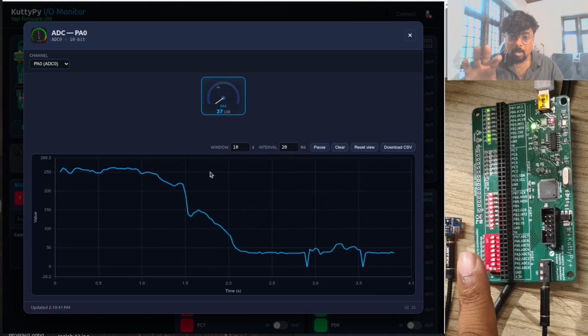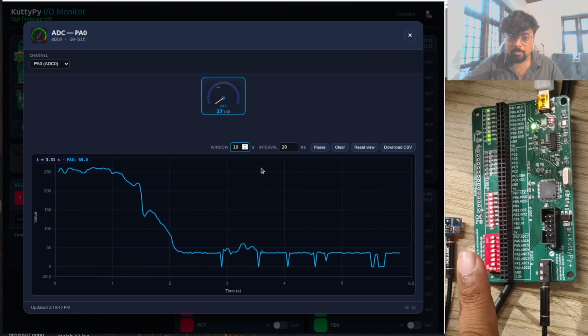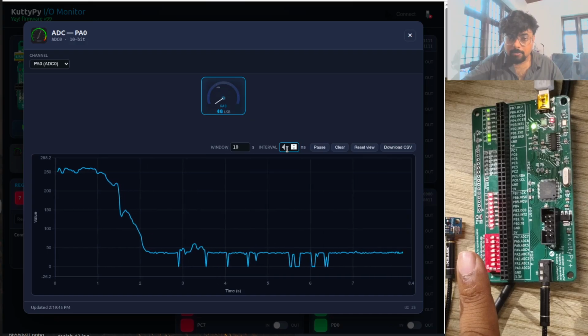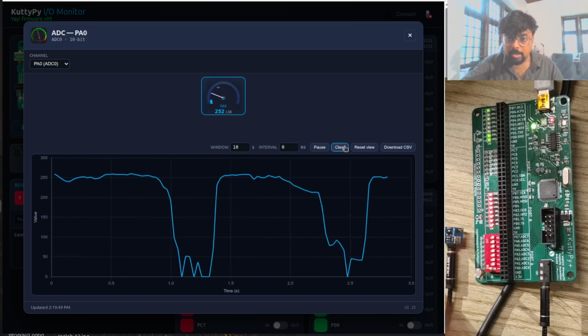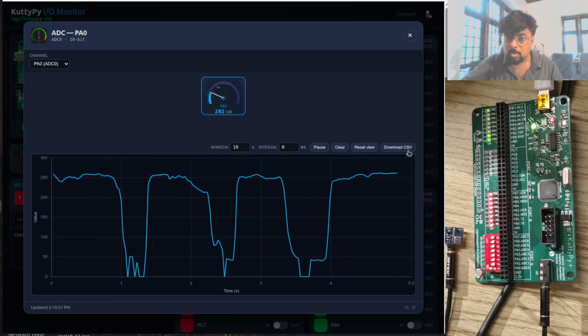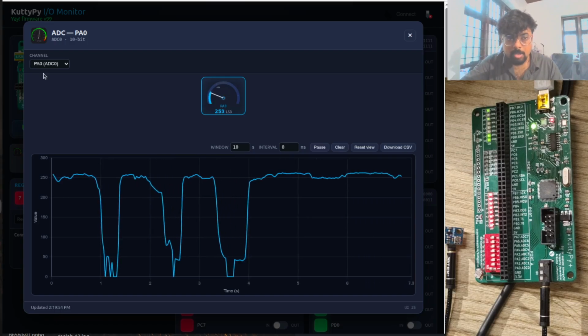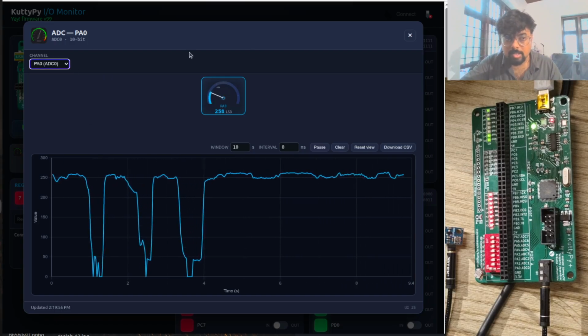So it opens up a data logger where you can set the amount of time you want to record for and the interval for recording. You can clear and start again. So you have a data logger and you can also download the raw CSV data. You can switch and view other ADC channels as well.